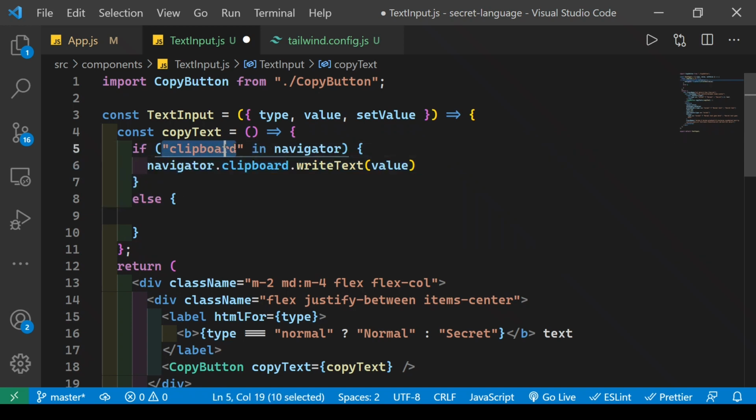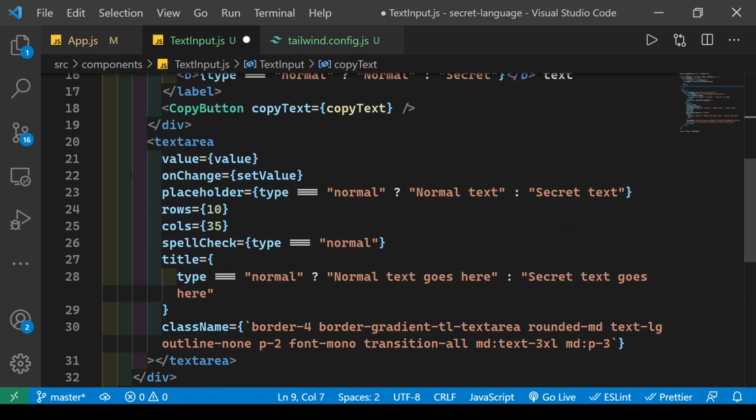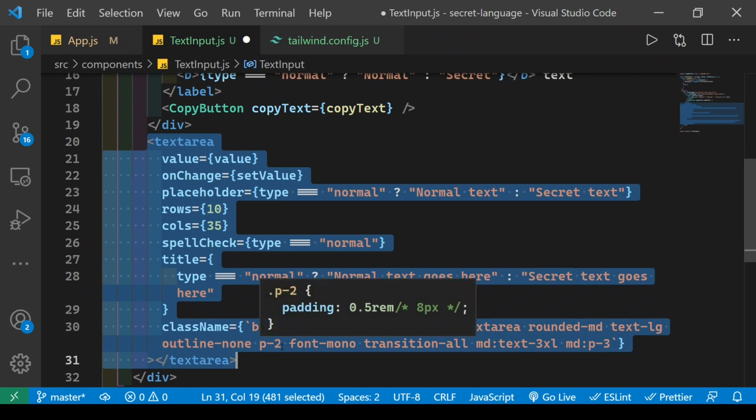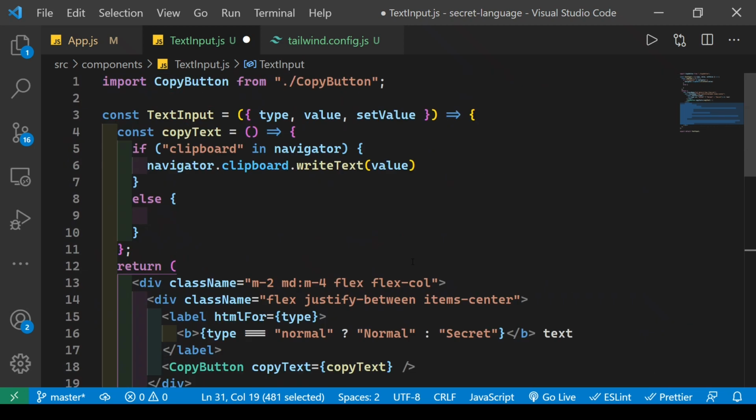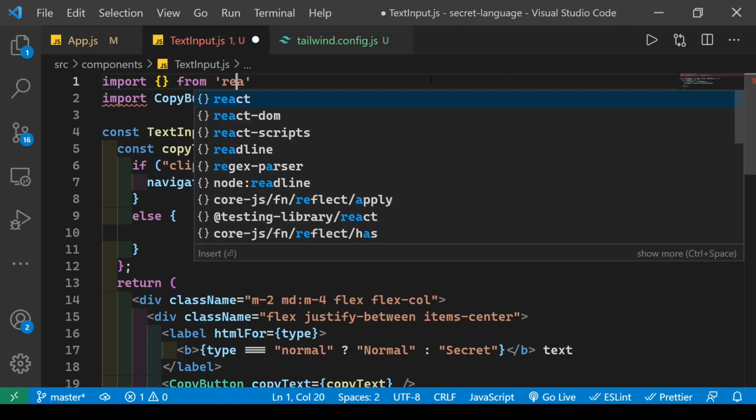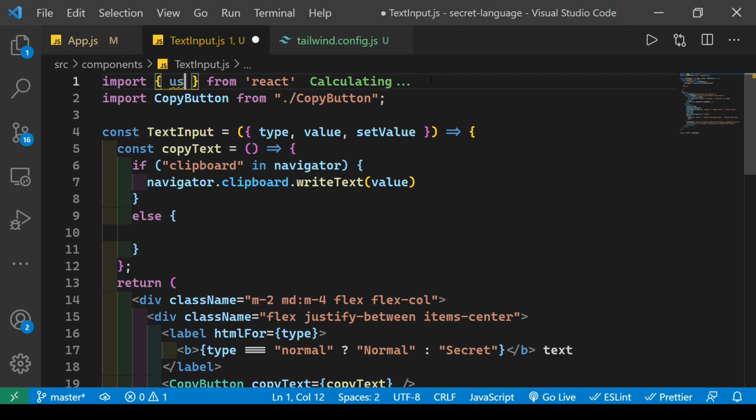If you don't have clipboard in navigator, if you're using a legacy browser, in that case we first need to get the text area. So we first need to select the text area, and then we can copy the text. It's very simple. We'll use ref for that, and if you don't know what refs are, don't worry, I'll explain. First of all, we need to import something from React. So we import useRef. Refs are simply like document.getElementById, but it's the React way of doing stuff.